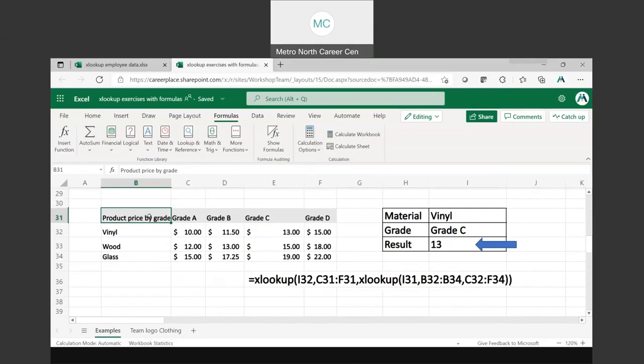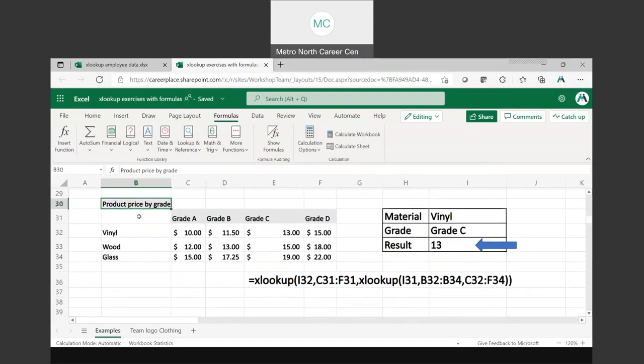Product price by grade is basically what this is all about. So this is the title, and we are saying that there's vinyl, wood, and glass. These are the products. And there's a grade A of vinyl, grade B of vinyl, grade C of vinyl of different prices. And so with wood and so with glass.